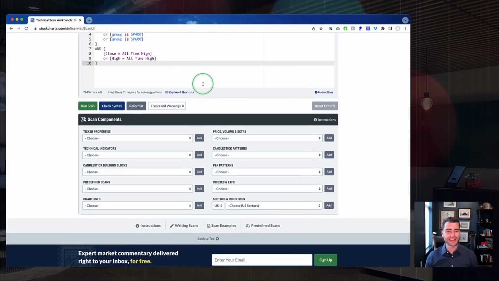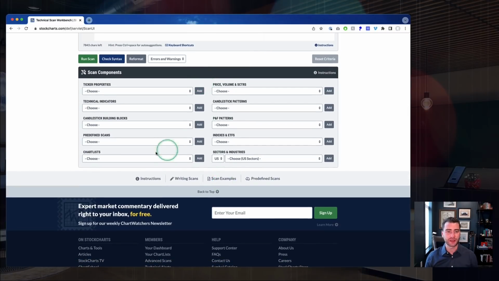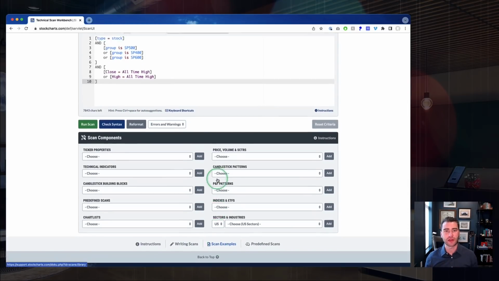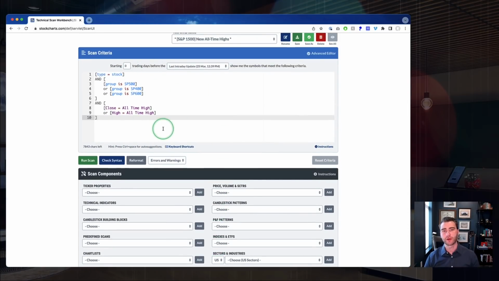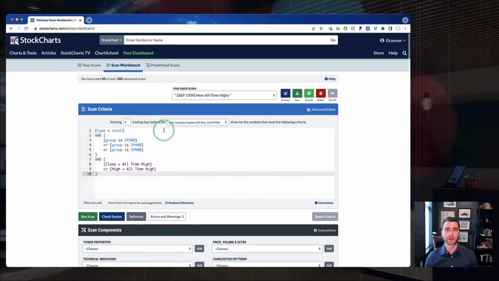First and foremost, down here at the bottom of our Advanced Scan Workbench, we have a whole bunch of links for instructions, some documentation on how to write your own scans, and we even have a whole collection of scan examples that you can actually pull from. All of those scan examples can be copied and pasted right here into the Scan Workbench, and they're a great way to get up and running with scans.